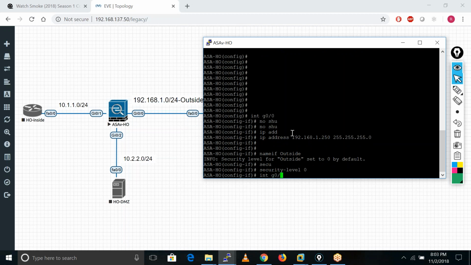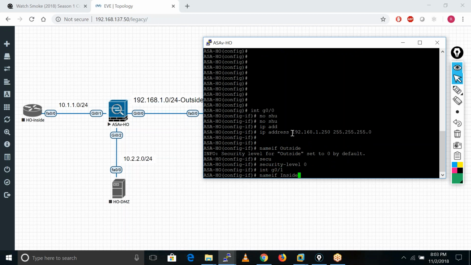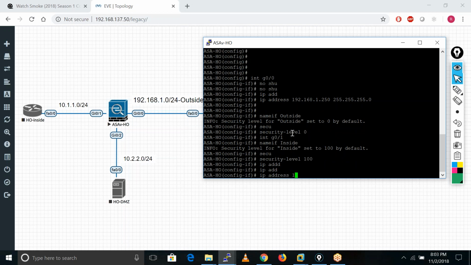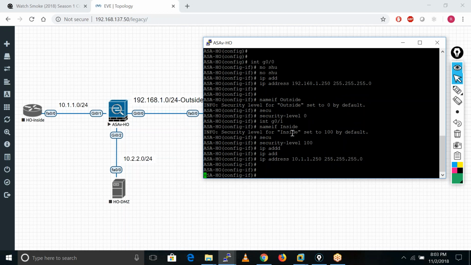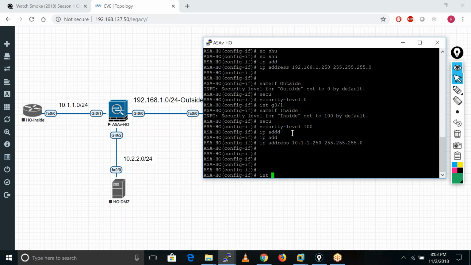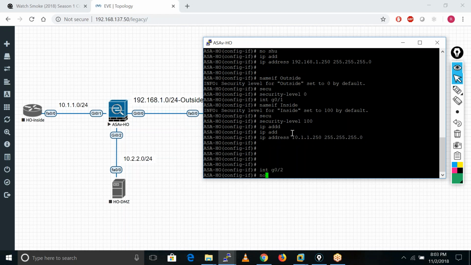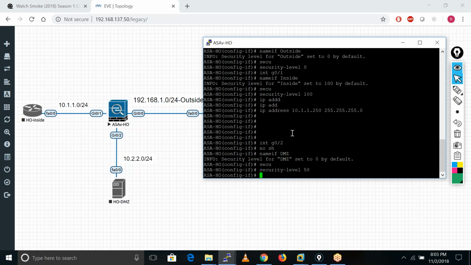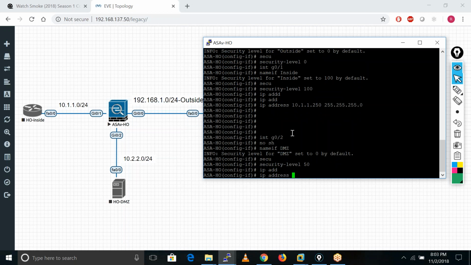After that I'll configure my inside interface. IP address is 10.1.1.250, 255.255.255.0. Now let me also configure my DMZ interface. Name DMZ, security level is 50, and IP address is 10.2.2.250, 255.255.255.0.